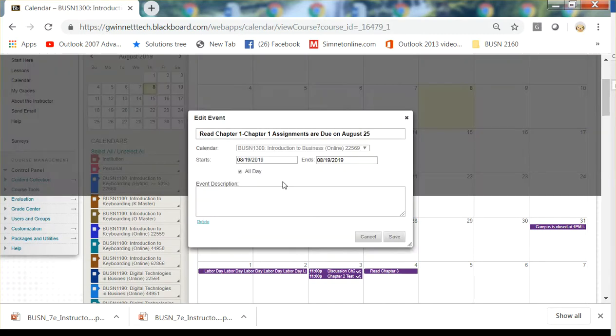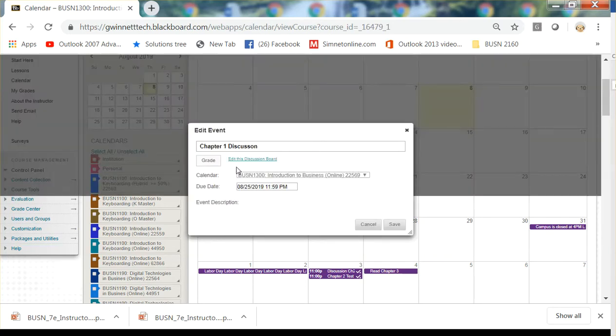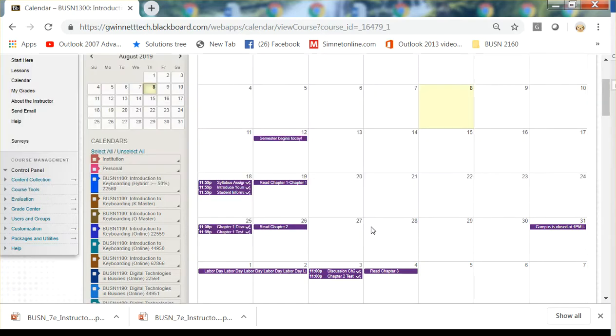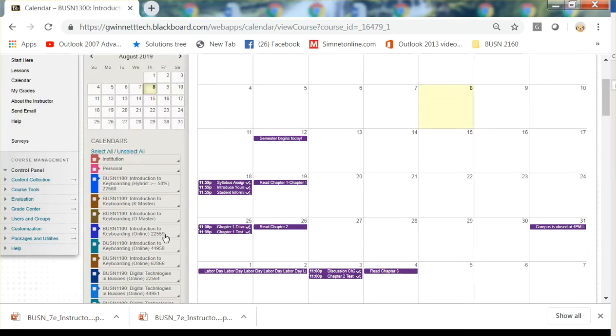Notice on Monday, your teachers indicated that they want you to start reading Chapter 1 and that your assignments will be due on the 25th of August for Chapter 1. If you look at the 25th of August, you'll see two links. One is for your discussion, and you'll have the opportunity to click into the discussion from the calendar, or you could go to the lessons folder and click into that discussion. The second item is a Chapter 1 test. Again, there'll be a link here from the calendar that'll allow you to go into the test, or you can go back to the lessons folder and access the test from there.